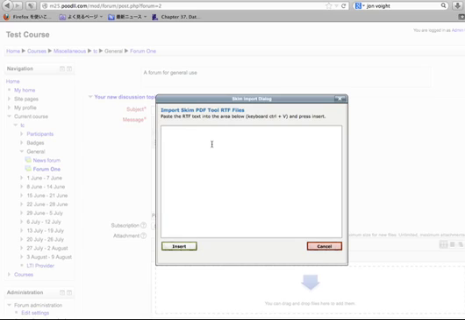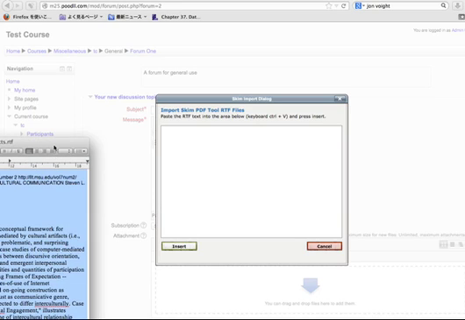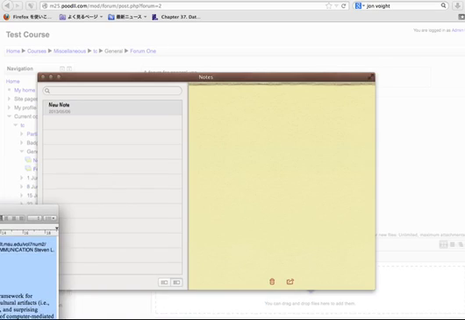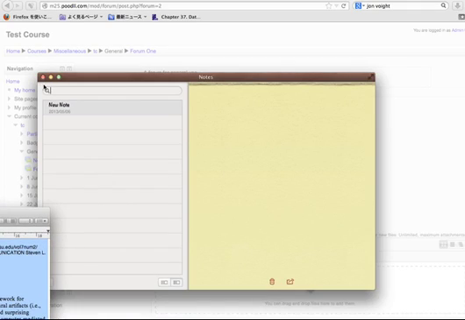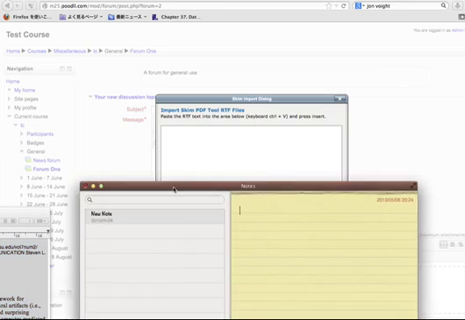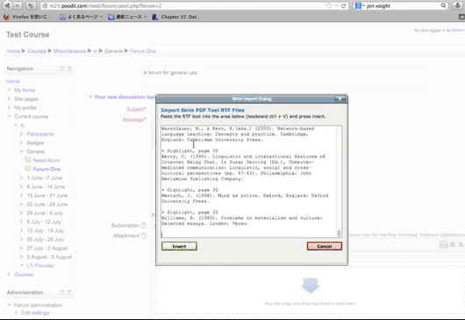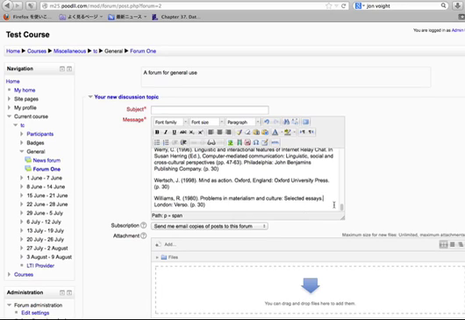We're presented with a dialog into which we can paste any RTF files that were exported by the Skim PDF annotation tool. I actually have some notes here that we can use. So let's copy those. Okay, and then into this area here, let's paste our notes, and when we press insert, they should be formatted into Skim format.